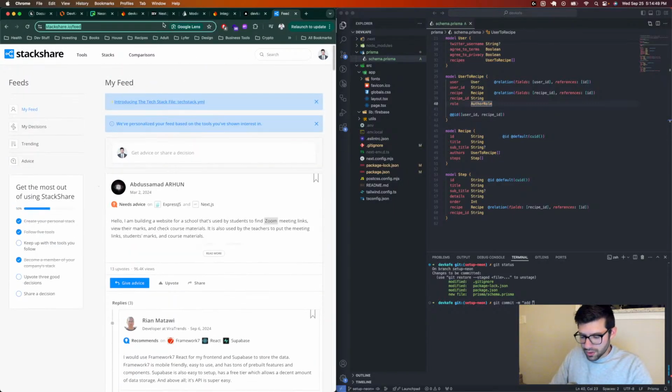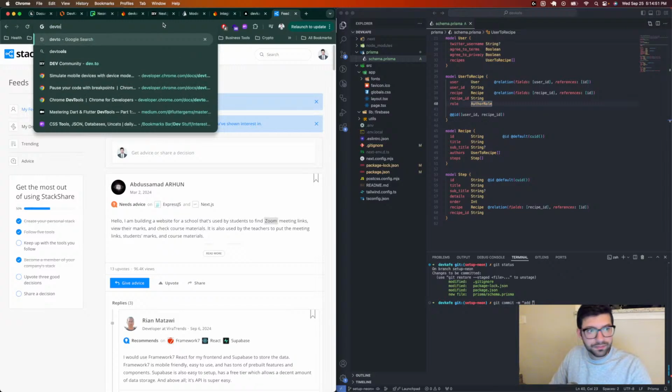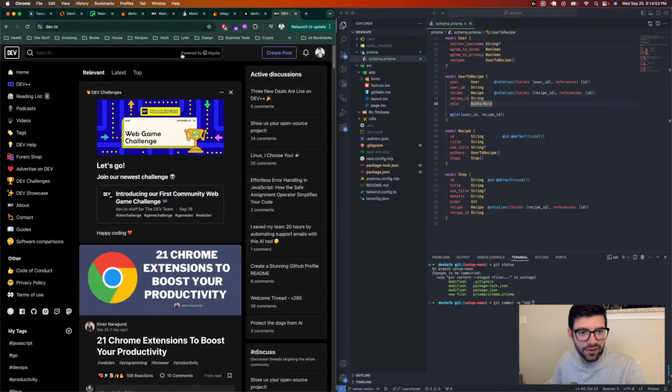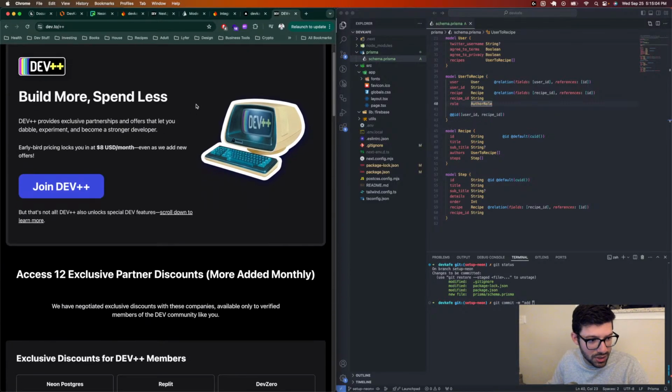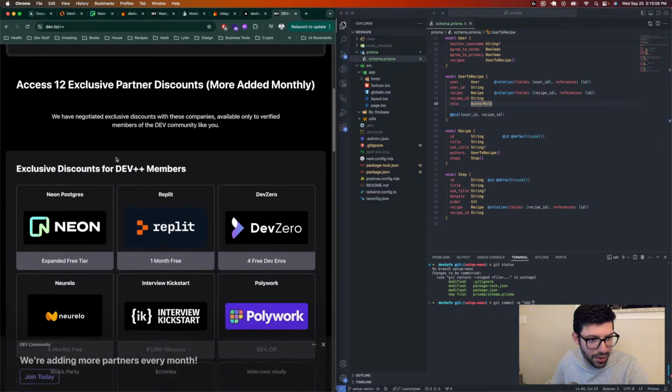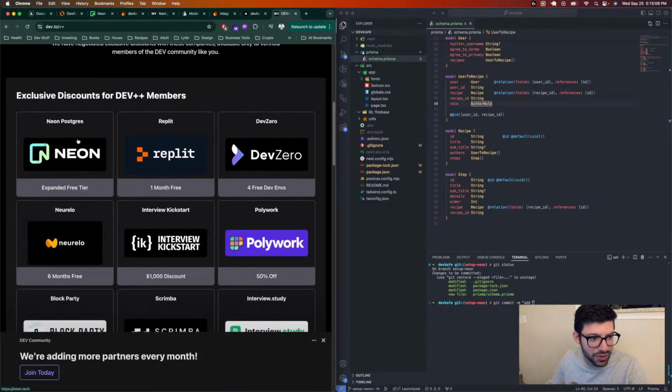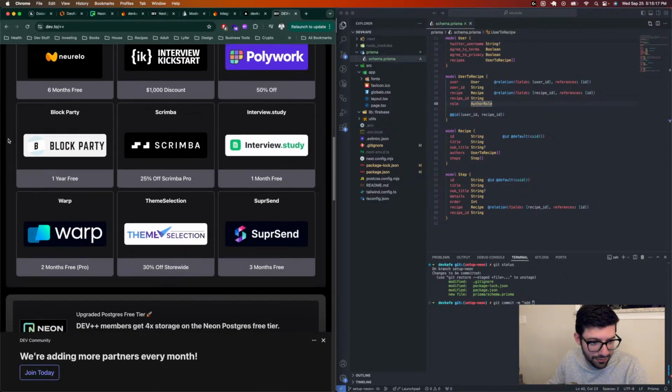And then there's also, do you guys use Dev.to? Or have you heard of it, Dev Together? They actually just released Dev++, which I think is an awesome name for a premium tier. I think it's $8 a month. You get some exclusive stuff, one of which is Neon, which is kind of cool. I'm using Neon for Postgres for this project actually, but I didn't pay for this Dev++ thing.